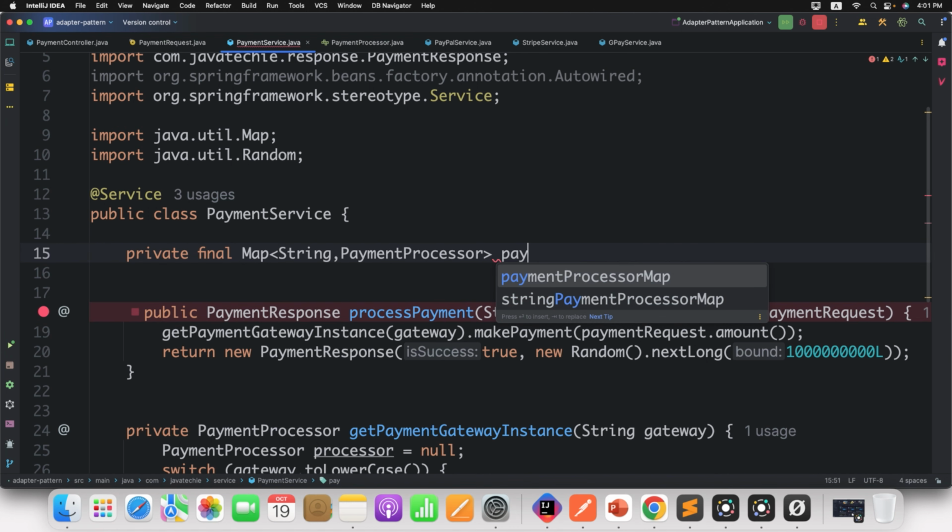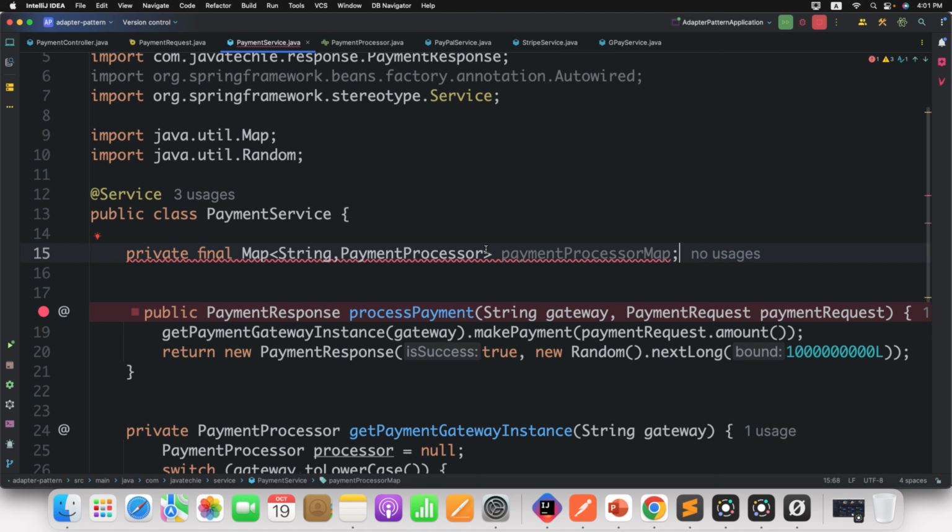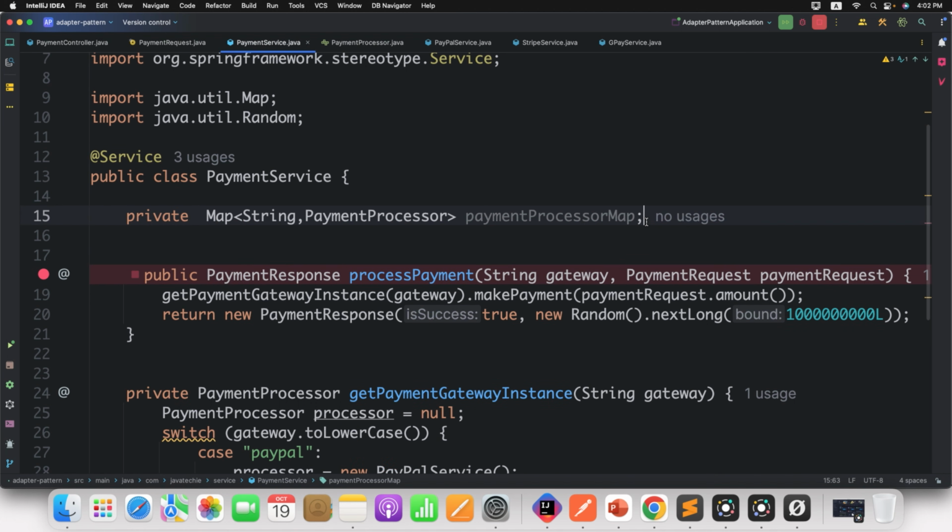So you can name it payment processor or something like that. So remove this for now. Now here, simple thing, let me add a note.